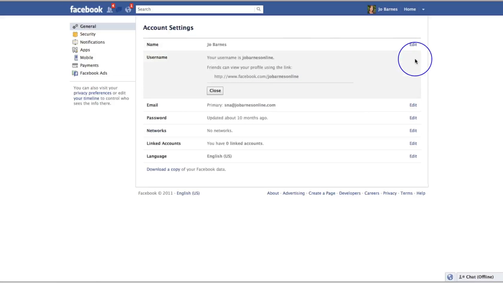My username, now I've changed my username once. It used to be JoeBarnes72 or something on there, and then I changed it. So if you've chosen a username, you should have an option to change it, but only once. Okay, you'll only be able to change it once.